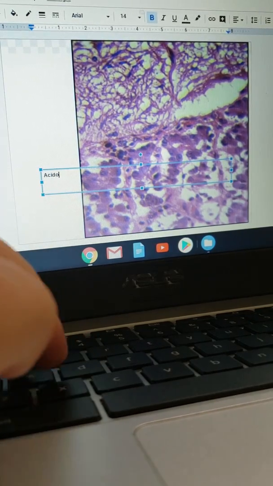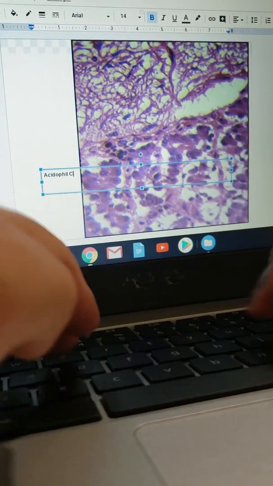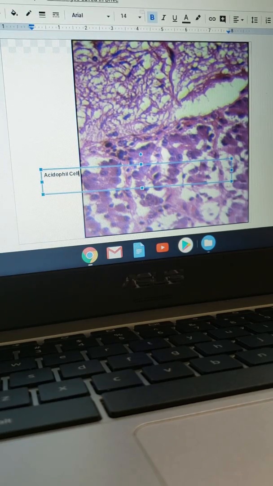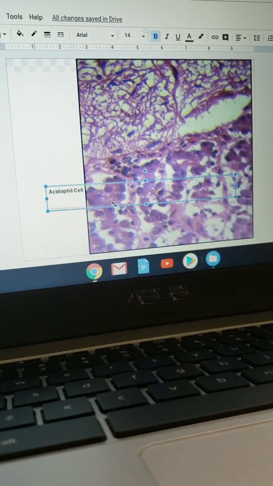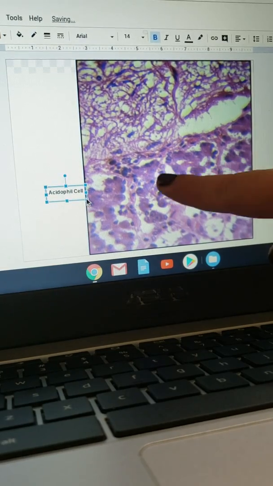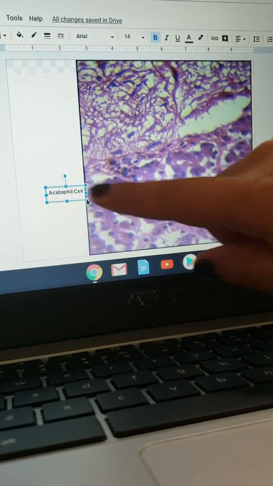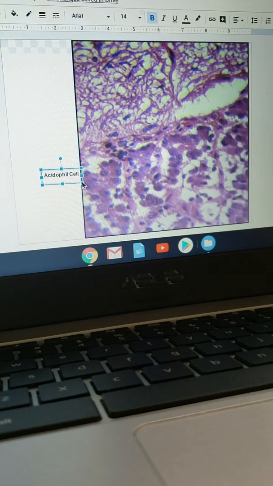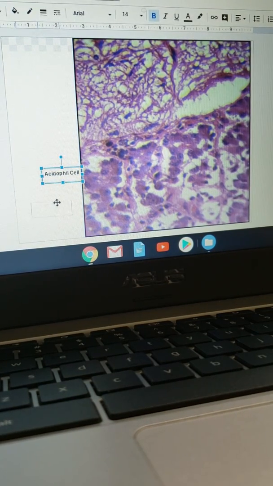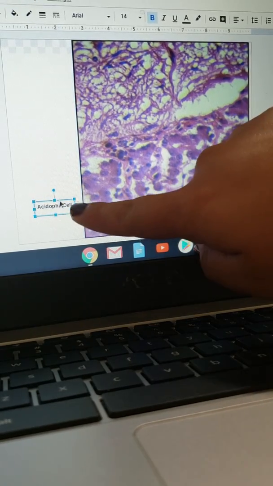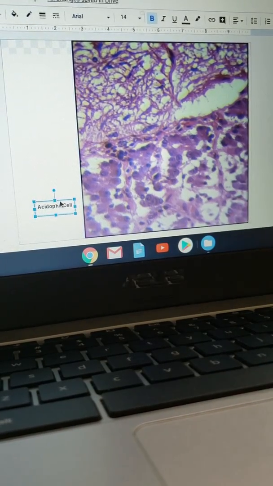Oh, acidophil cell. Now I'm gonna make this box fit to the word, because if I keep it open big and I happen to click around, it's always gonna pop up, so I can't really do things. So I'm gonna put it down here because I believe this guy is somewhere around here.